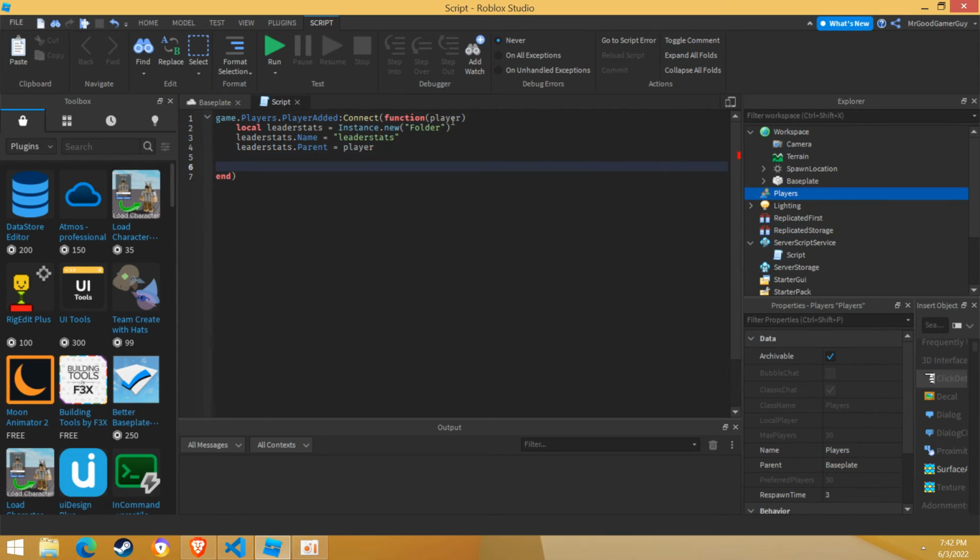So let me break this down. We're gonna create a thing called leaderstats, and it's gonna be a folder, named leaderstats, and it's gonna be on the player. So every time a new player joins, there's gonna be a folder called leaderstats on the player. All right, so now we got the leaderstats.